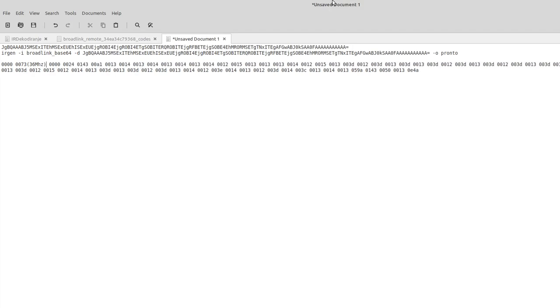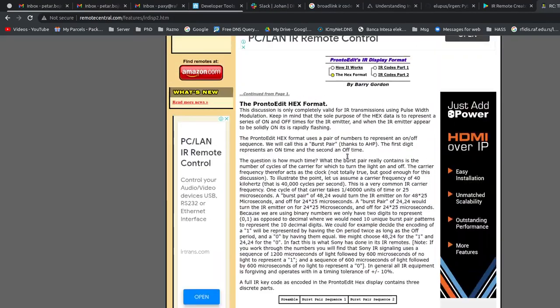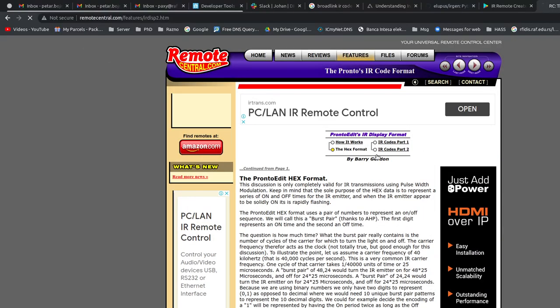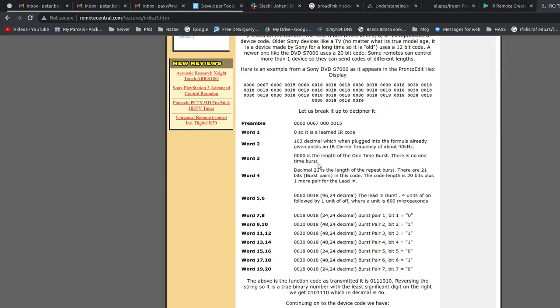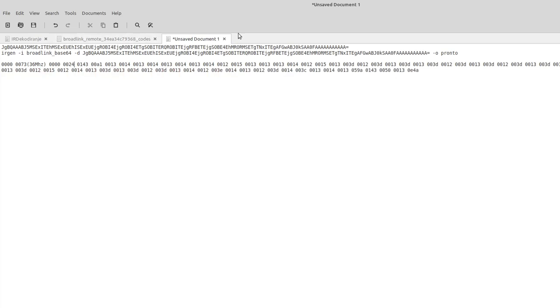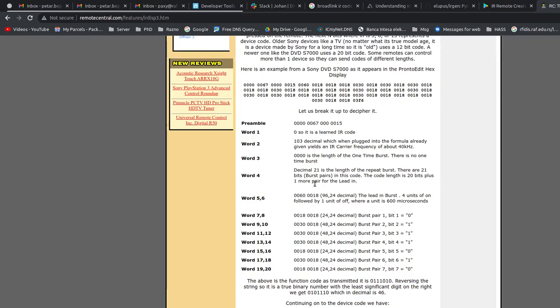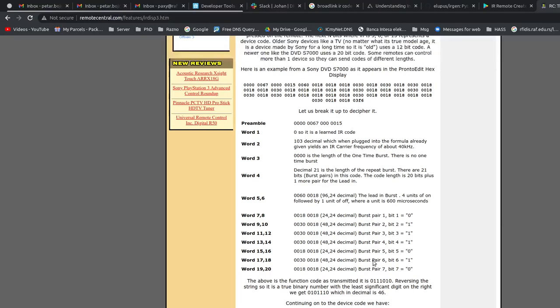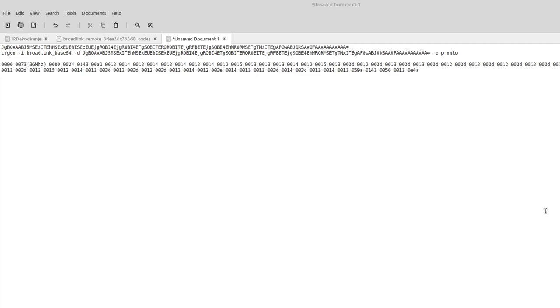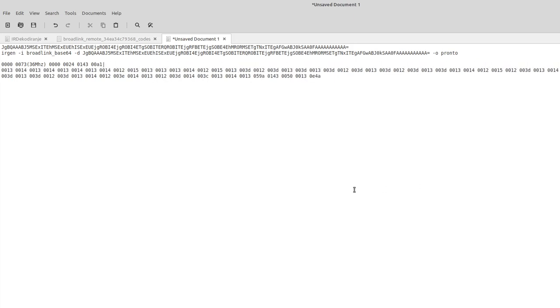That's the first part to decode. After that, we can see from the example, the third word is usually zeros, exactly our case. The fourth word is the repeated burst rate. It is how many pairs we need. We can also skip it for now. The fifth and sixth words are also preamble data. That's not too useful for us. So after that, we can start decoding the data.